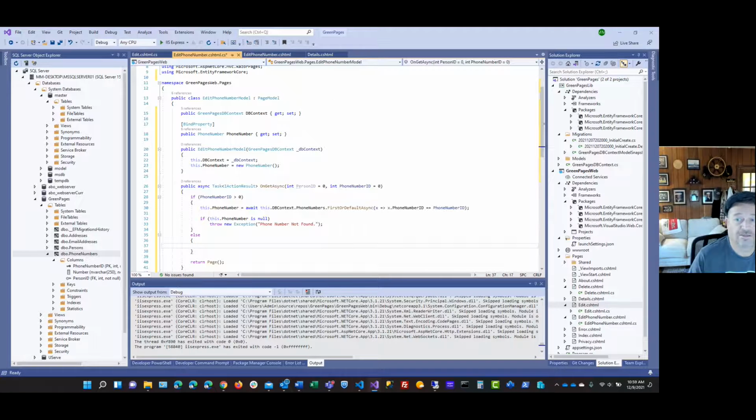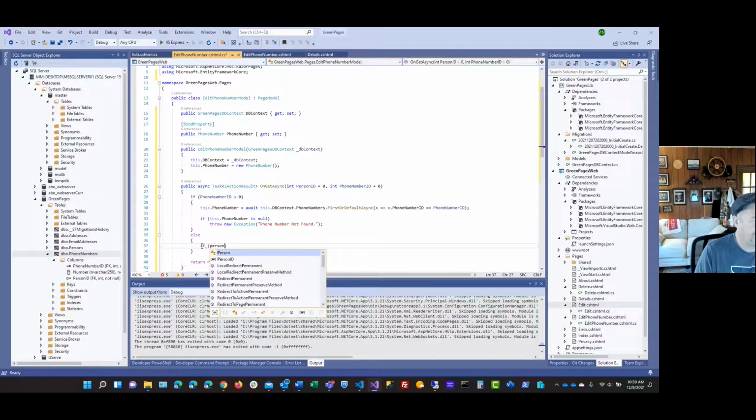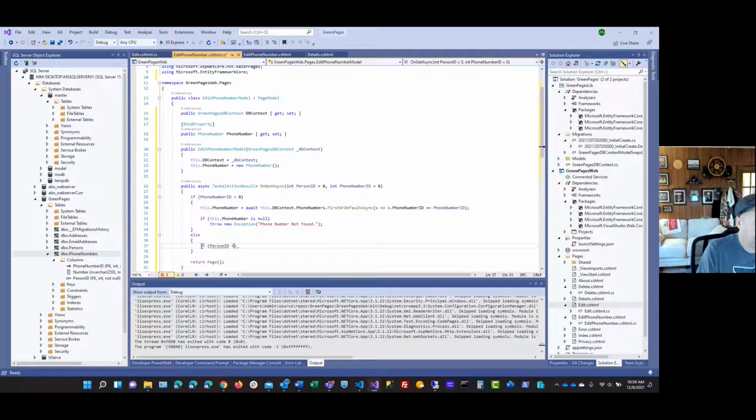So we want to say if person ID is less than or equal to 0, we want to throw an error and just say person not found. Otherwise, we want to load in the person, right? Oh, one other thing here. We got to load in the person on the phone number.